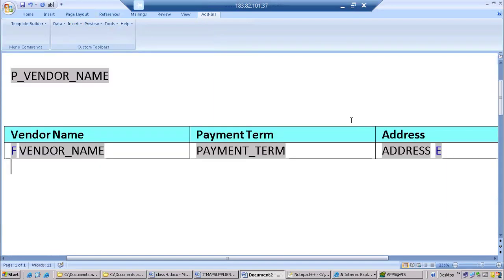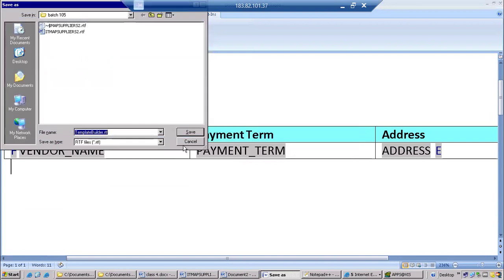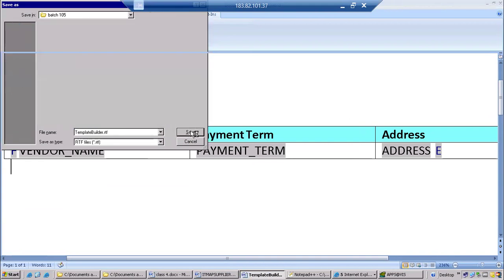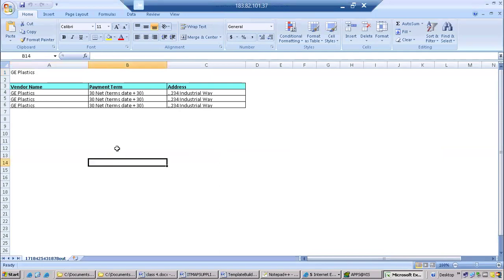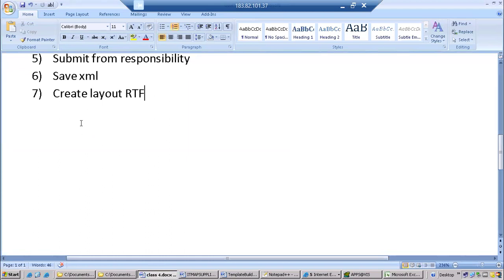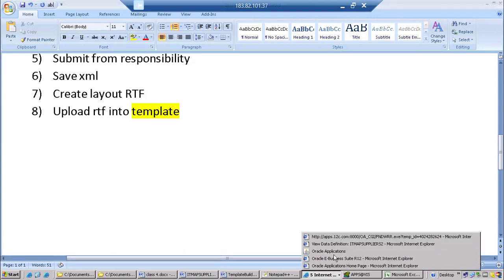Like this. After doing this, you have to preview. These are all output formats. If you want to see the output in an Excel sheet, you can do it like this. Excel output it is. Now, the last step: only 8 steps in this process. Upload the RTF into the template. The template option, where can you see it, is here only.